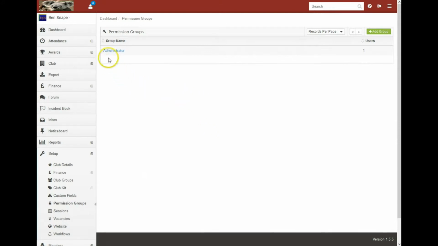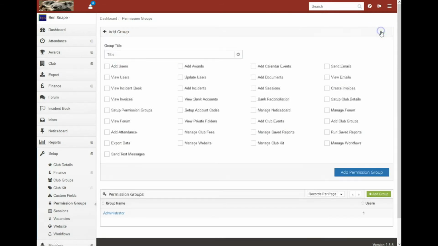You'll notice that you've got a group called administrator because you're the only person in this group at the moment, and that's created automatically. But obviously you don't want all your members to be in the administrator group, so to add a new one, click Add.